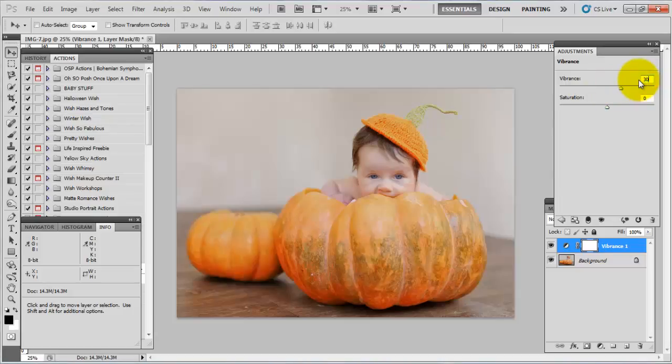We can put the vibrance at 30, and you can see the change that's made there. It's there, but it's kind of subtle. But the saturation at 30 is a lot more intense. So you can see the difference between the two.